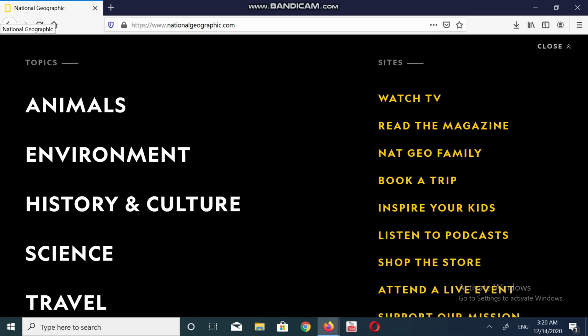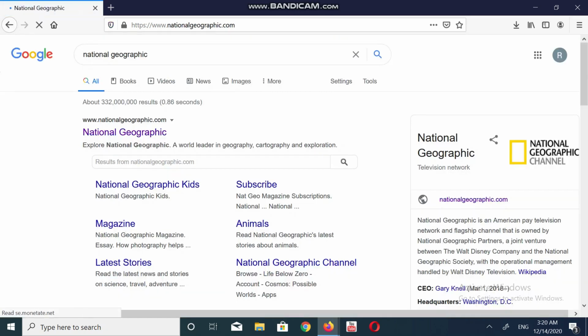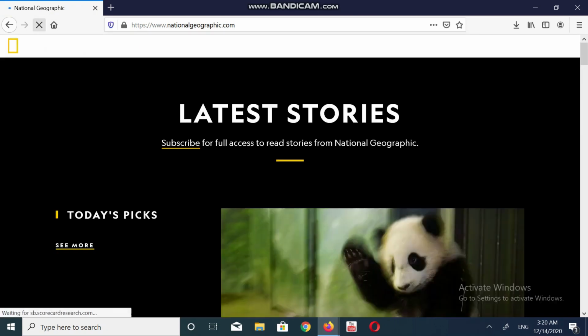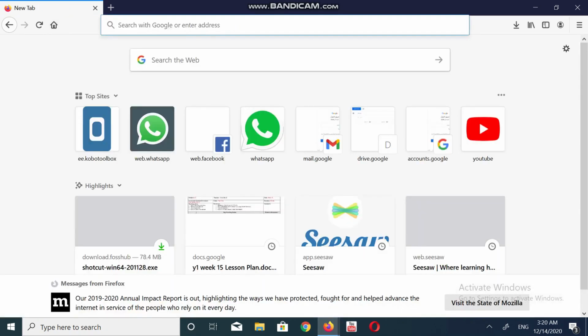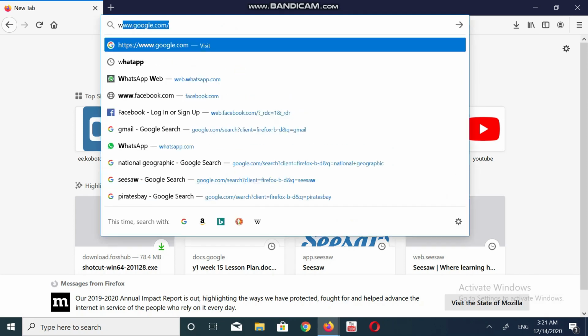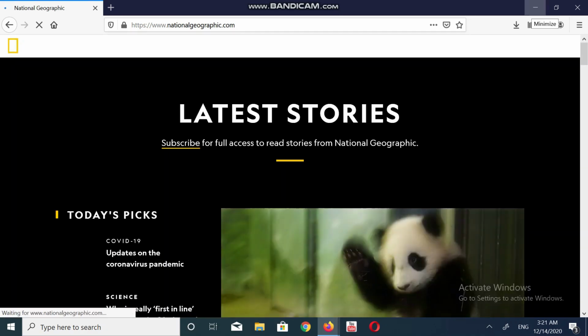So we're going to learn more about the browser. On top, on the upper left corner, we have a back icon and a forward icon, and then we have a refresh icon and a home icon. These are all very important to know. And this is the address bar. It's very important because this is where you type the name of the website you want to go to. For example, www.nationalgeographic.com. And here is our website.